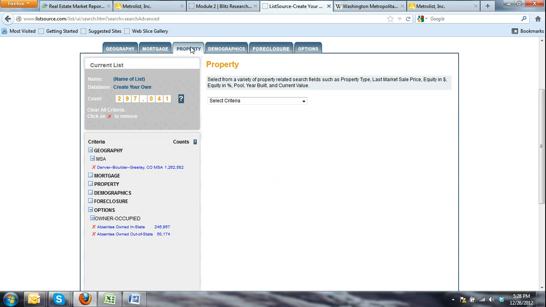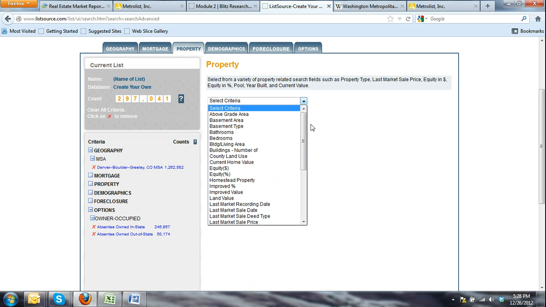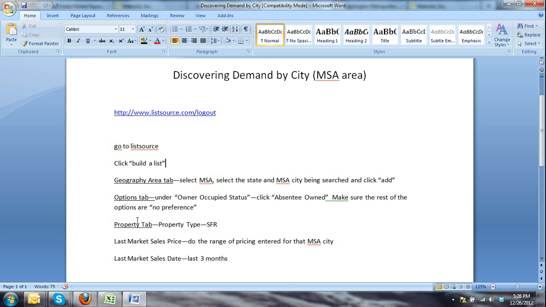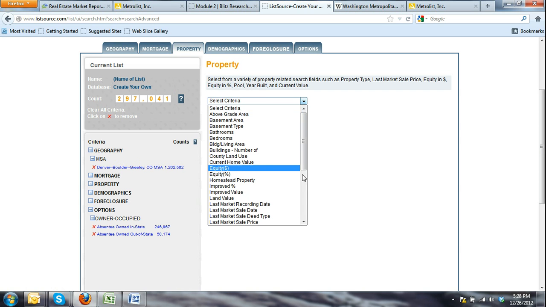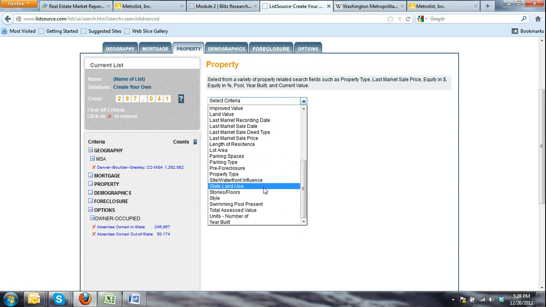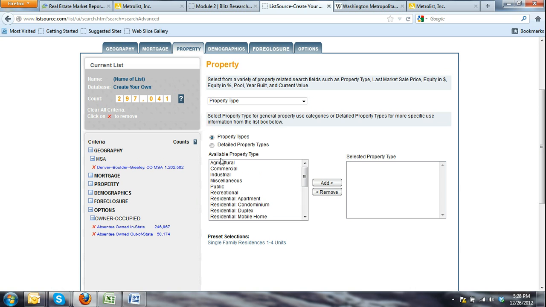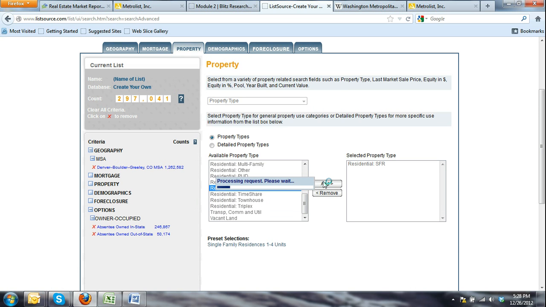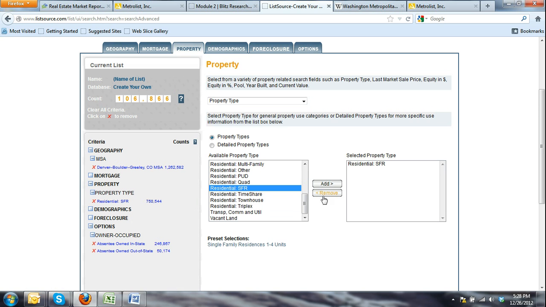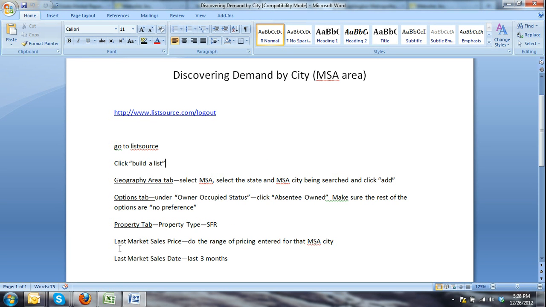So the next one, we're going to go to property. Again, going back to the instructions, we're going to the property tab. We're going to do property type. So for property type, we want residential, single family residential. And I'm moving kind of fast just because I've done this quite a few times, but I'm trying to keep the video short.